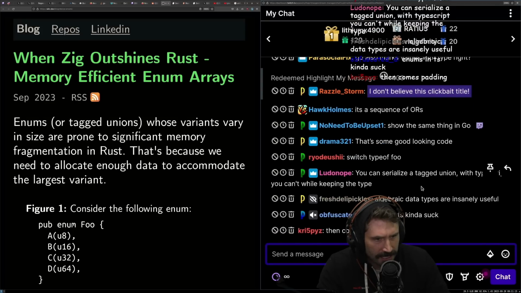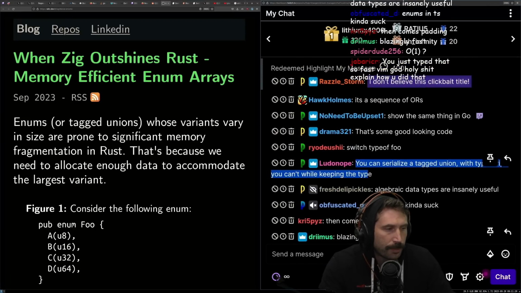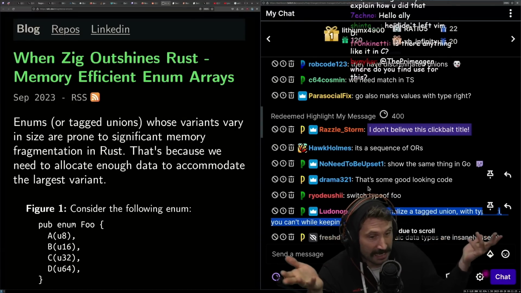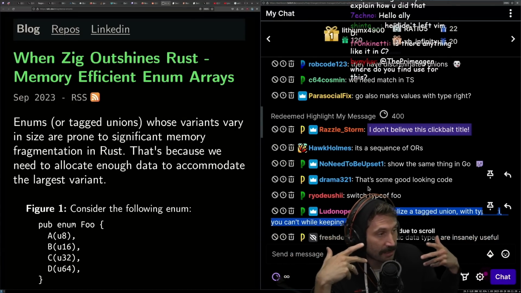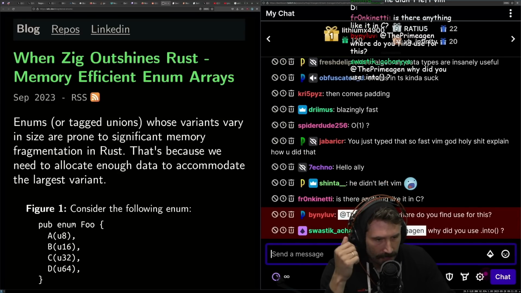You can serialize a tagged union. With TypeScript, you cannot without keeping the type. Exactly. So this is another cool part about a tagged union. You can serialize them into JSON, and then deserialize them back into that tagged union structure. It's pretty cool. Why did I use into?